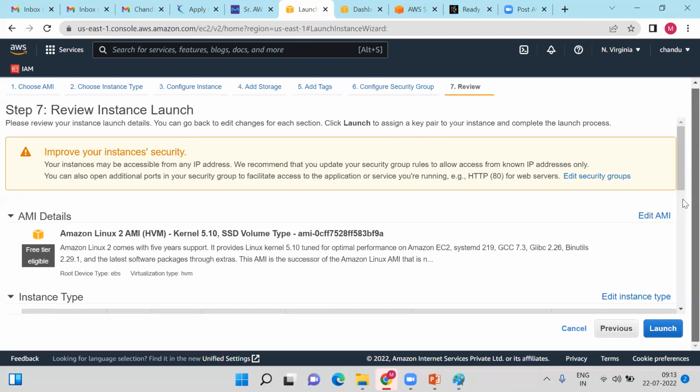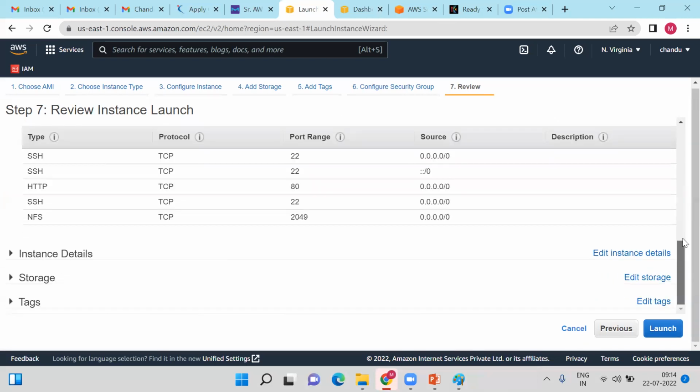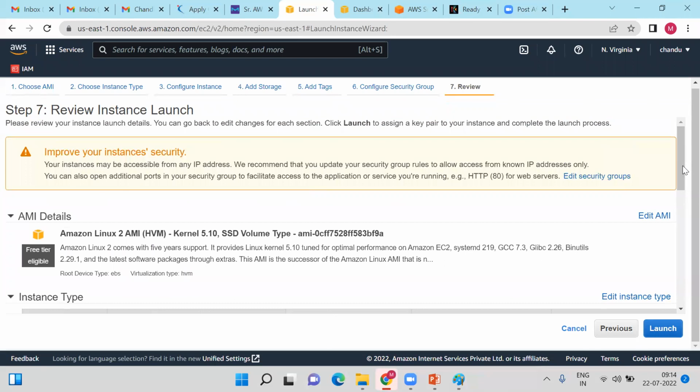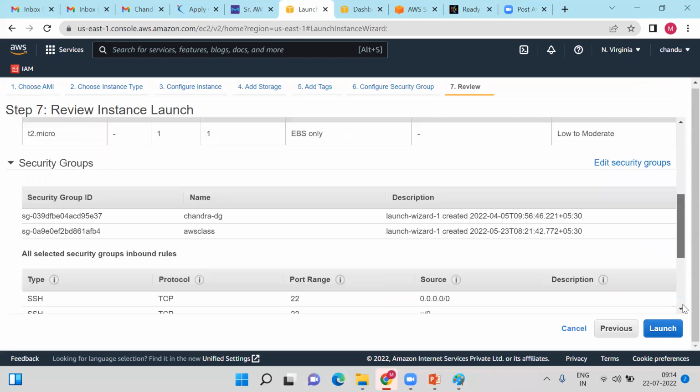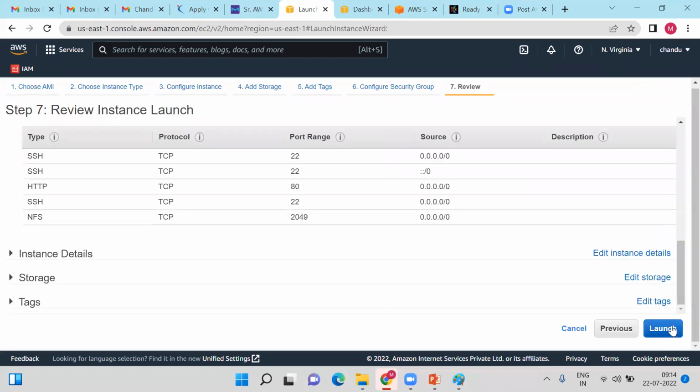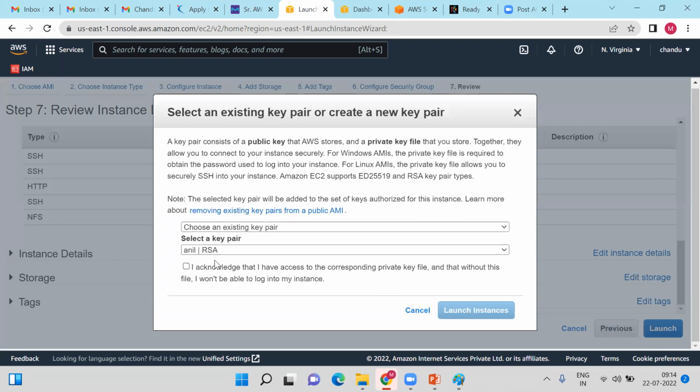Now this is a review page. Whatever you selected as of now, if you would like to make changes or re-verify, this is the place. If you would like to change something, just go into edit and change it. If not, go to launch. Now here we have a key pair concept. Let's select Anil now, launch a server, I'll tell you.